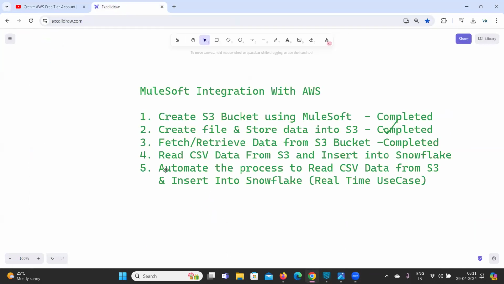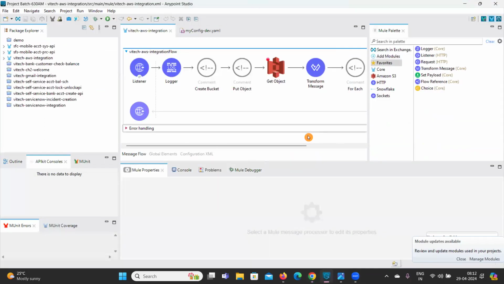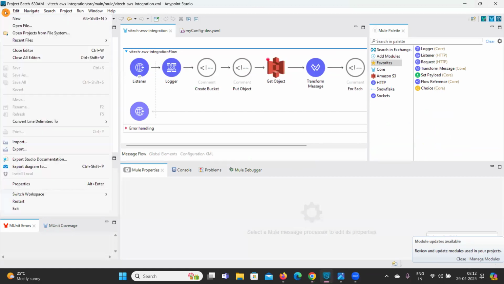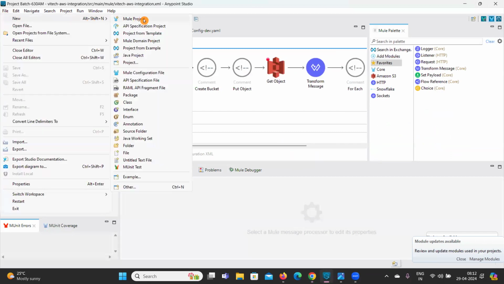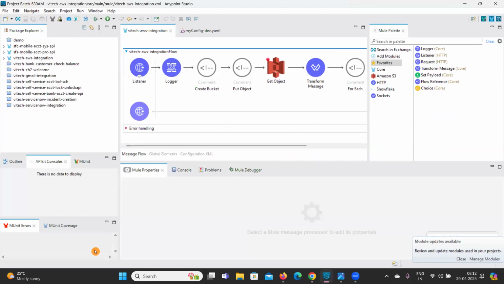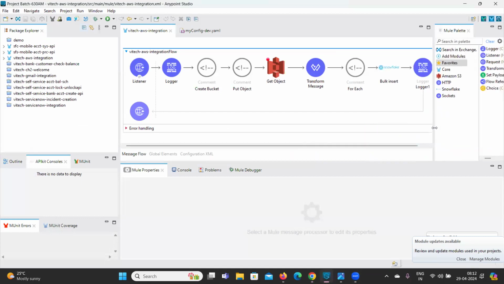Now, in order to achieve this use case, first go to Anypoint Studio. I'm going to use my previous project itself. If you want, you can create a new project: go to File and click on New project. Once the project is created, you can go to Amazon S3.